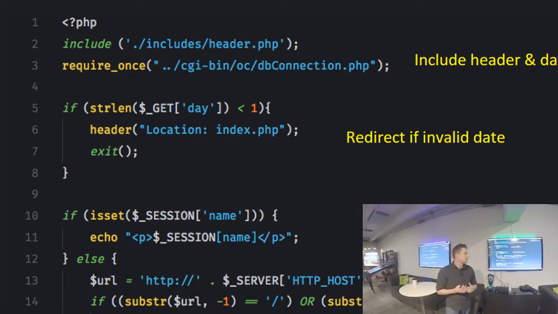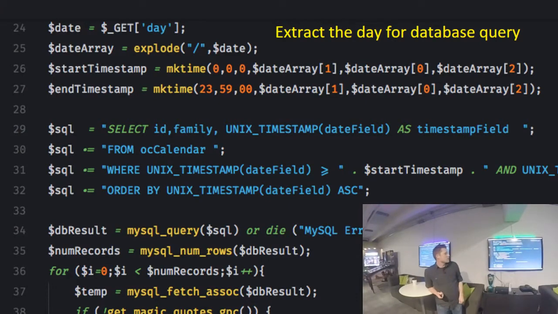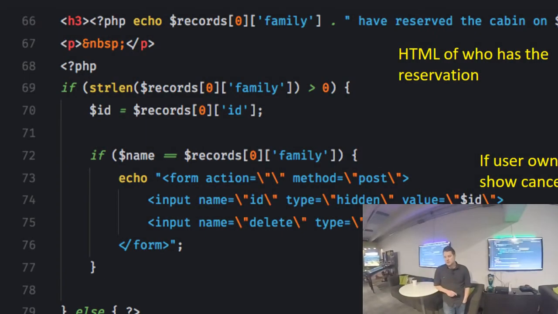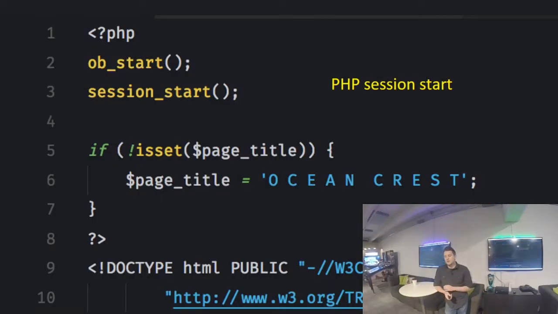So here is my details page.php. This is including the header at the top. It redirects if the date is invalid. We show the user's name if they're logged in. We redirect if they're not logged in. And then we have some database query things to get the data. We handle a post request if they wanted to cancel the reservation. This is where we output the HTML of who's staying during this day. And then we also show the cancellation form if they own it. And then lastly, we include the footer, which will just output the HTML.